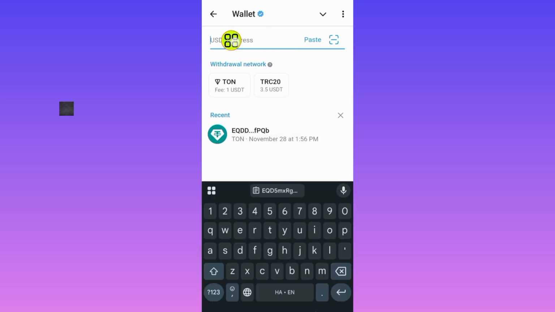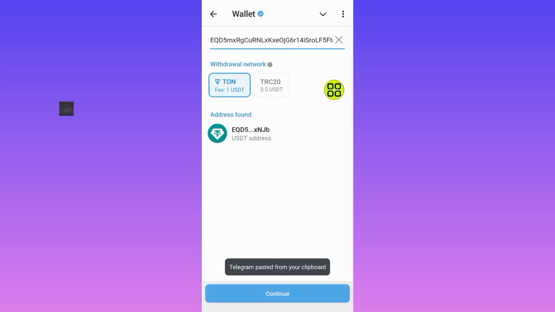From this option, go and paste in the address you copied. Tap on this paste button. After you paste in the address, here it is now. Now you can tap on this continue button.